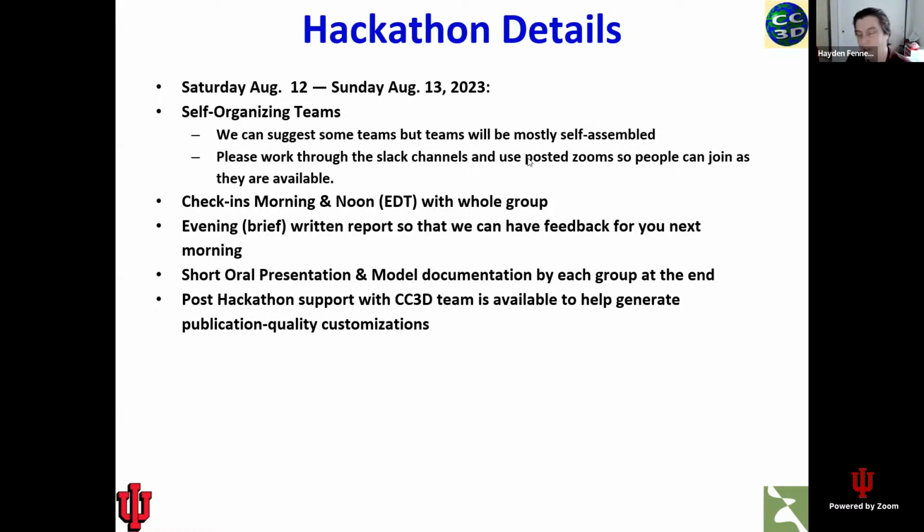The hackathon will be mostly open work time for the groups, with the instructors circulating around to help with what the different groups may need. We'll have a couple of check-ins, in the morning and at noon. And then at the end of the second day, we'll have a more formalized presentation for you to present the progress on your model at the end of the day.